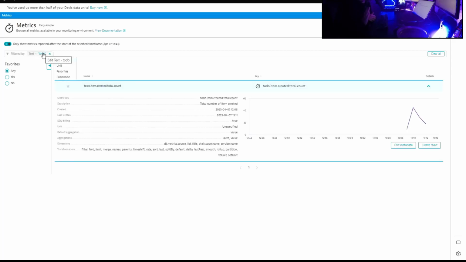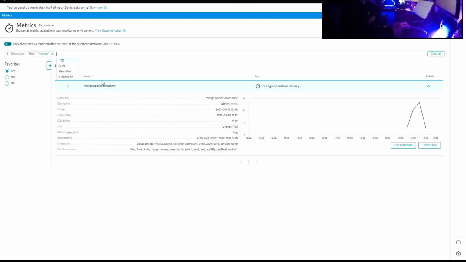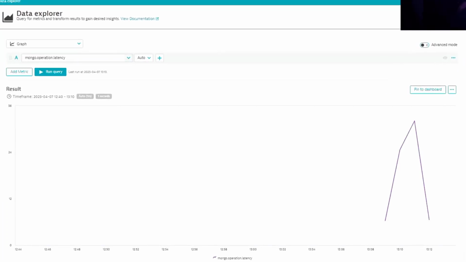And I can see that we have the total items created. So you can see the number of items created. I can see it's coming in. I didn't add any specific splits, so there are no values. The other one, which was more interesting, is the gauge, the Mongo. So I think it's Mongo, and then I remember. And then we can see here the operation latency. So I can create the chart of this specific metric.